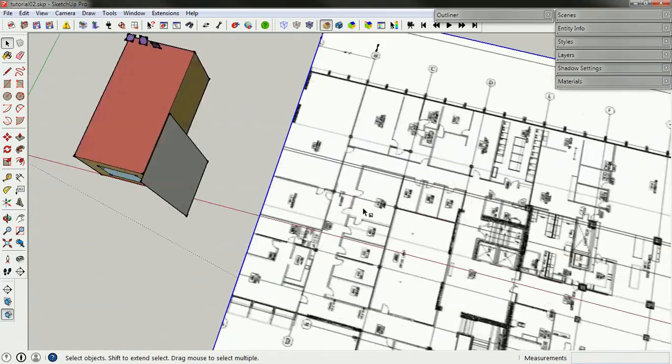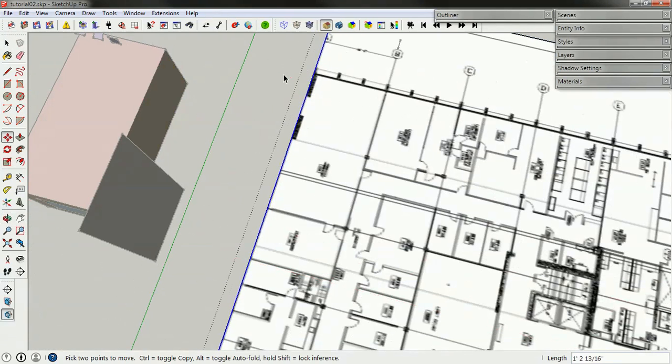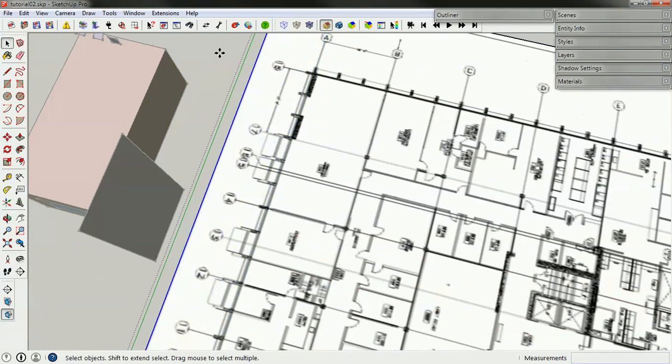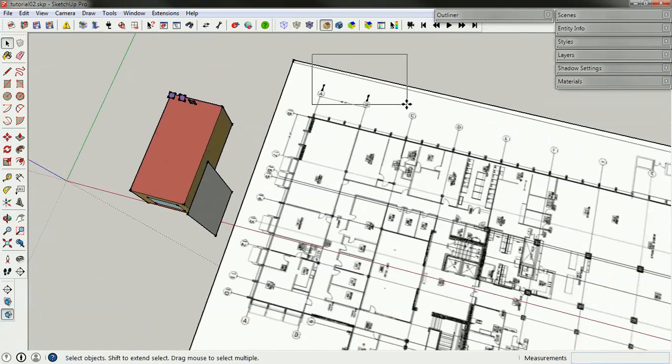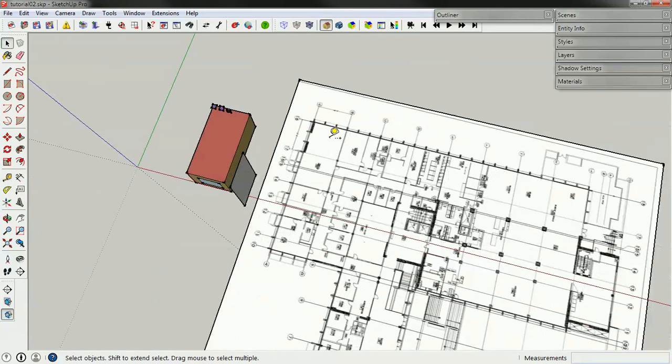So now I've got a decent plan to use as a guideline, and I can erase these. So another way of measuring, by the way, is to use the tape measure, which is right here, and I can measure from A to B. If I hover over, it's 28 foot 2 1/8. Let's say that's good enough for what we're trying to do here.